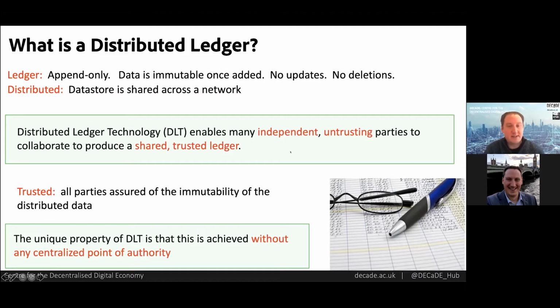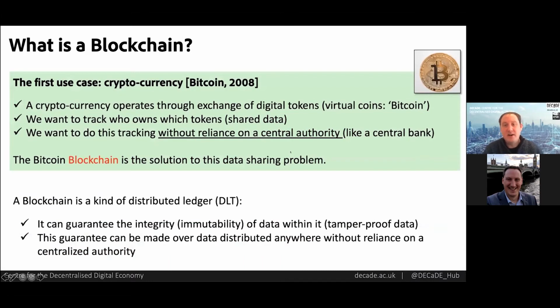Okay, so let me give a concrete example then in the form of the first DLT, blockchain, proposed back in 2008 as the technology that underpins Bitcoin. So Bitcoin is a digital currency, a so-called cryptocurrency, the unit of which is Bitcoins. And of course, these Bitcoins are not actually coins, they're digital tokens that markets have emerged to create value around. And the job of the DLT in this use case is to track who owns which tokens. So that's the shared record, the shared data. And we want to do this tracking, store this transaction history, in a tamper-proof way without recourse to any kind of centralized authority, like a central bank, for example.